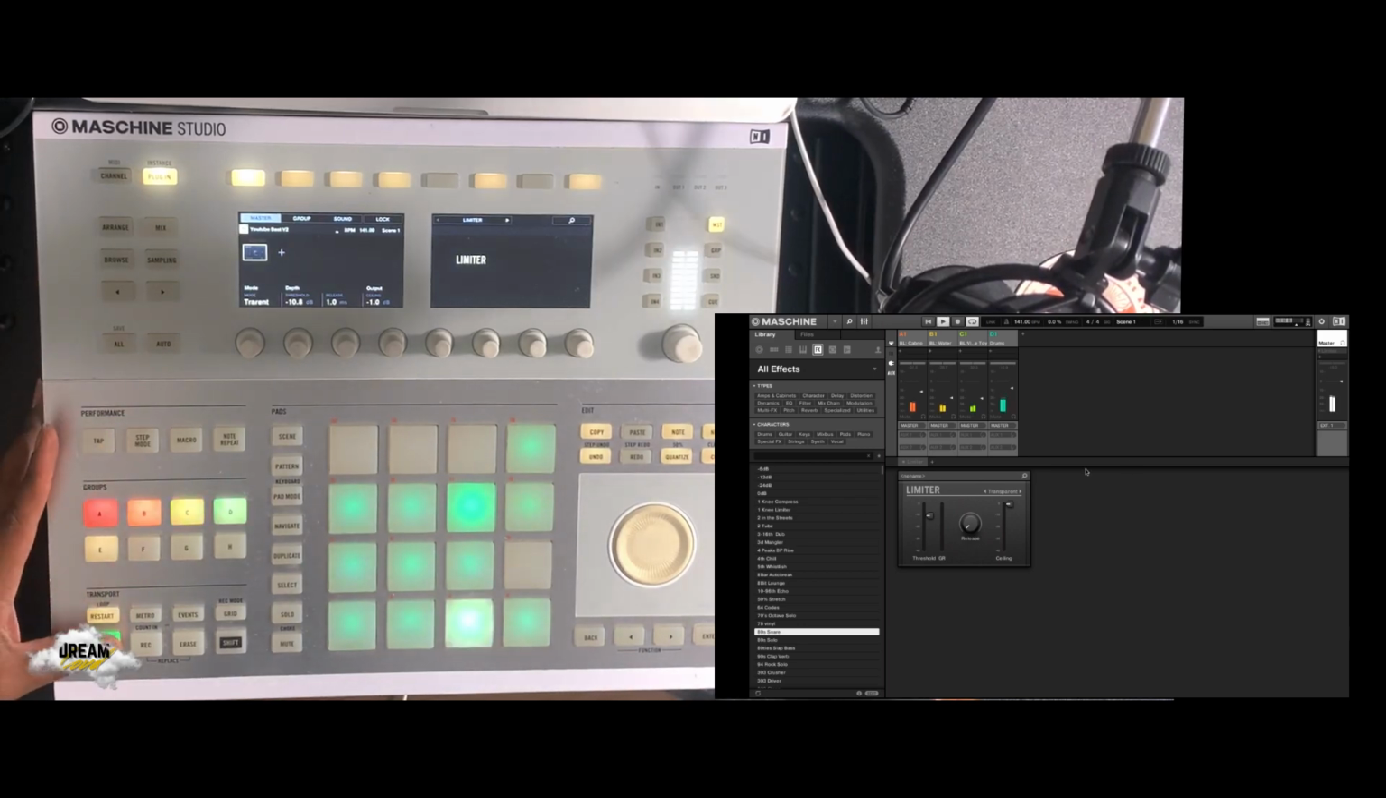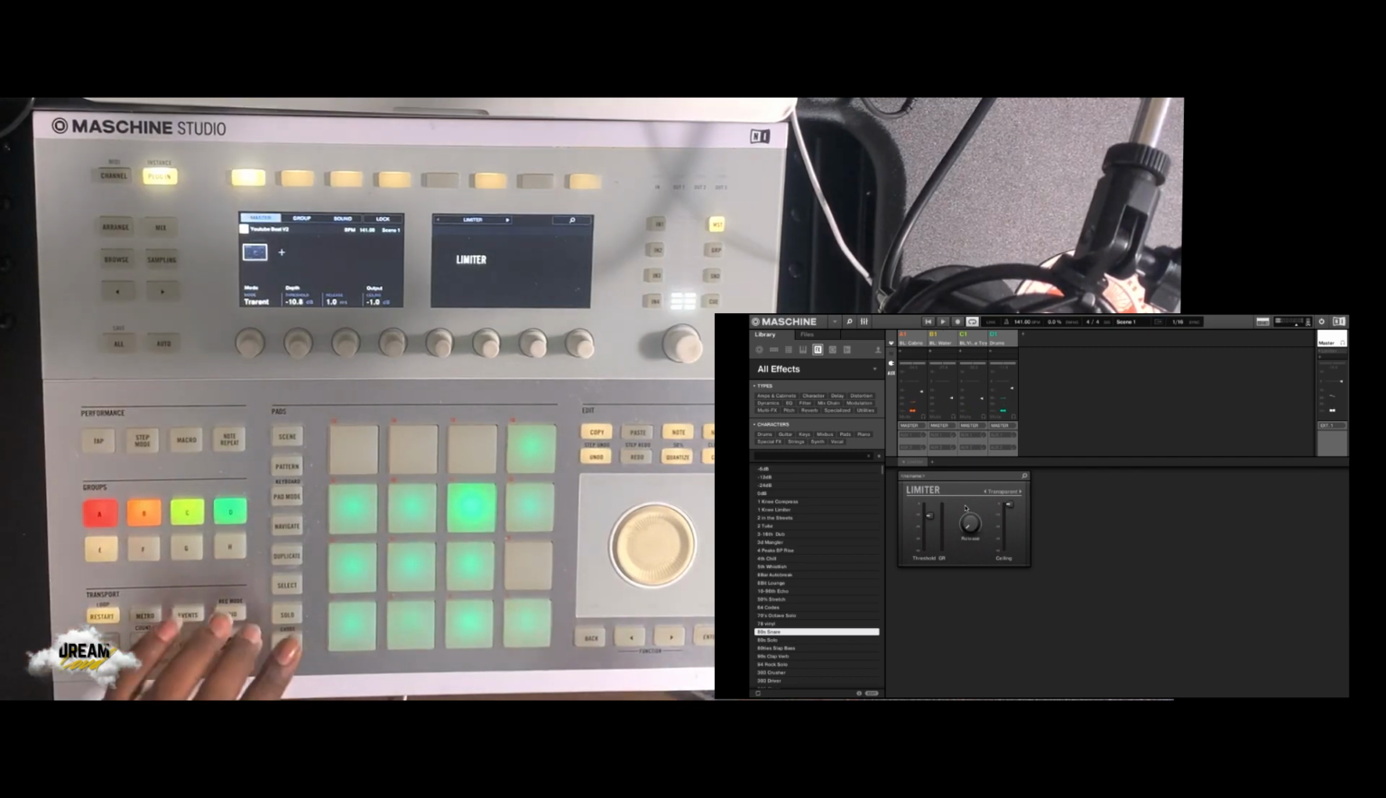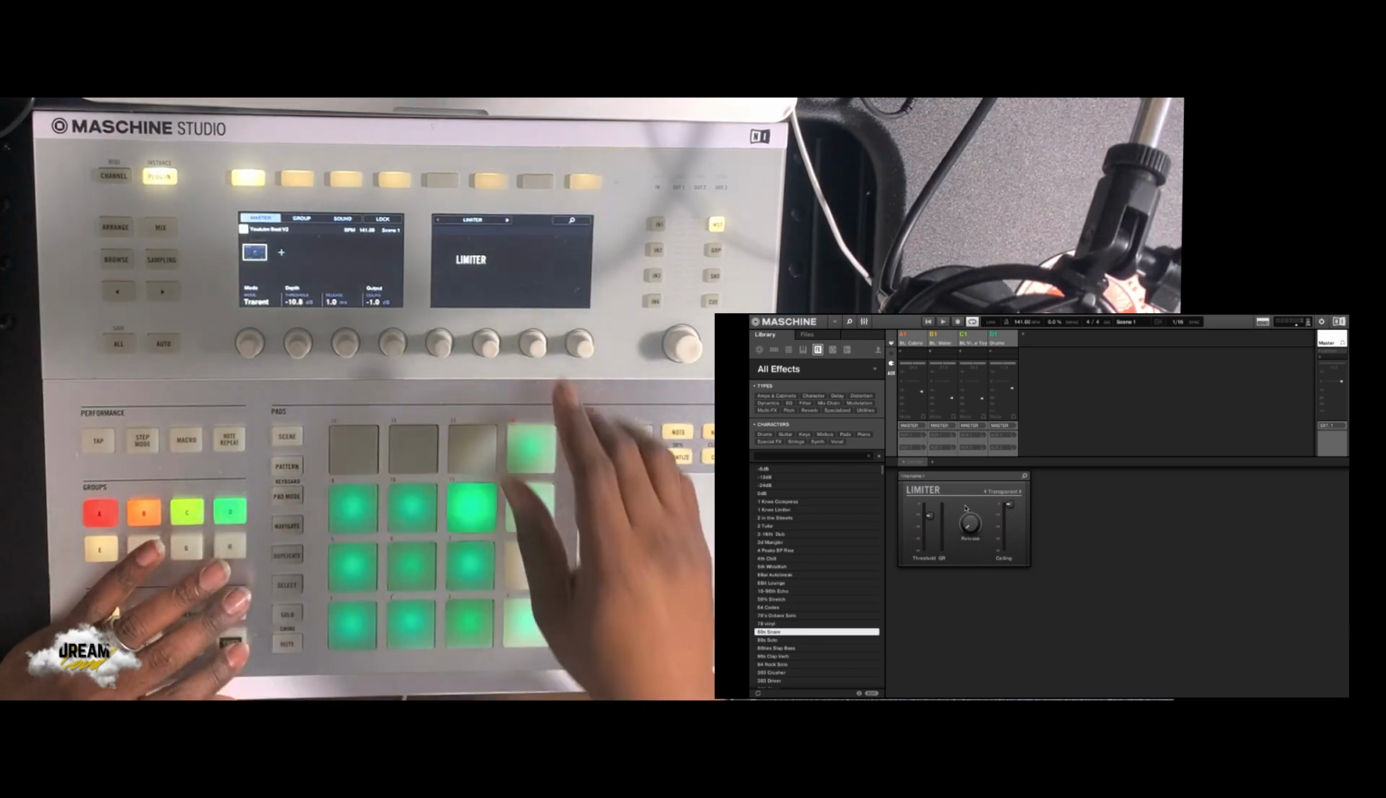So I'm gonna bring it down some more. Actually, I'm not gonna bring it down some more. I'm gonna bypass it so you can hear what it sounds like. First it's gonna be off, then I'm gonna turn it on.